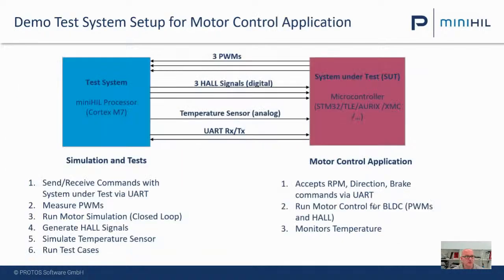Yeah? So the little demo I have here is a BLDC motor controller on an STM32 processor, an ARM processor. It generates 3 PWMs, calls the motor simulation. The motor simulation generates 3 Hall signals as digital outputs. So it's really a closed loop simulation. So the system under test does not know that it's not a motor because it's a simulated motor.